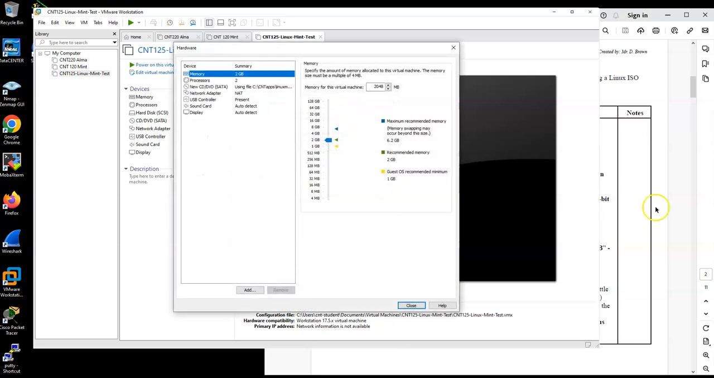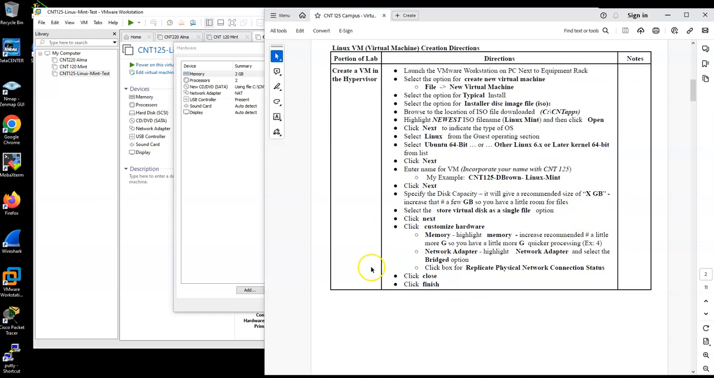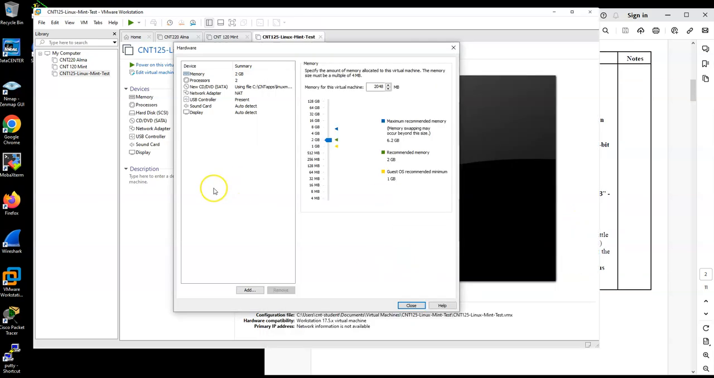So we're going to click Customize Hardware, and we're going to select these options here that I have listed in the lab. From memory, we're going to give it just a little bit more. I'm going to go to 4 gig, so it has a little bit more processing. If I pick too much, it robs it away from my host machine. So I don't want to do too much, but I don't want to do the bare minimum because it usually runs pretty slow if I do.